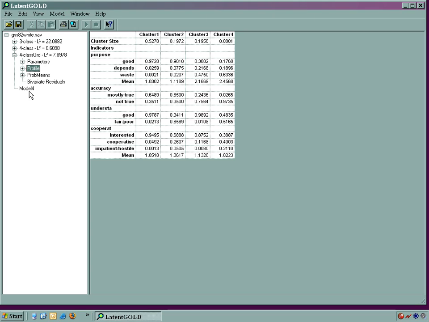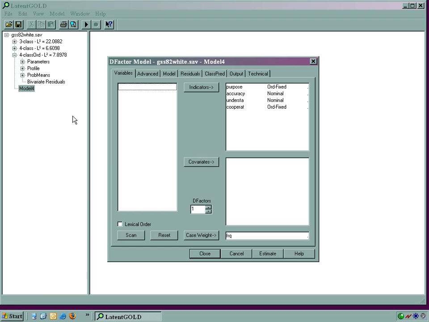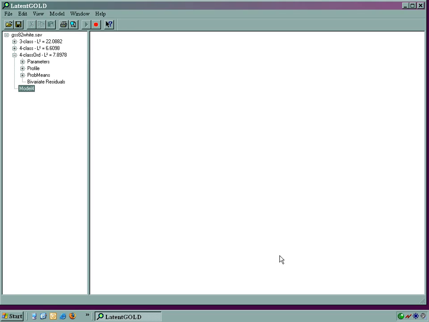I'm going to come over here to Model 4, and I'm going to right-click on it to open up our dialog box, and I'm going to select here DFactor. So this is for doing a discrete factor analysis. And I am going to change the number of factors from 1 up to 2. And now we're just going to go ahead and estimate the model.